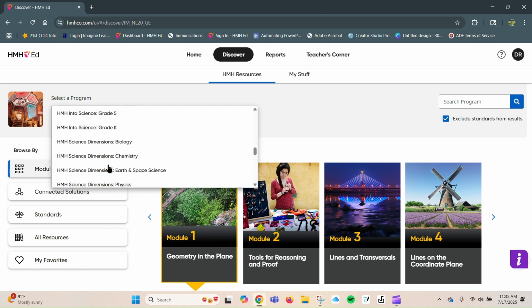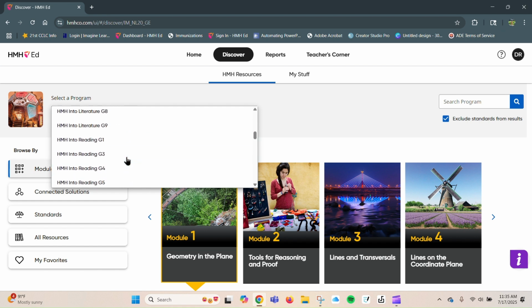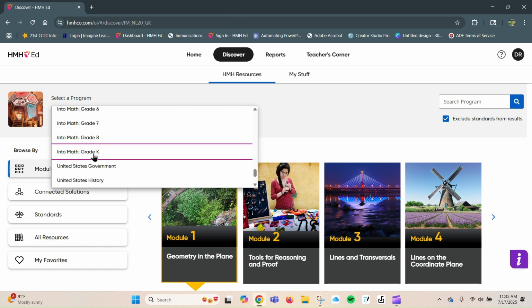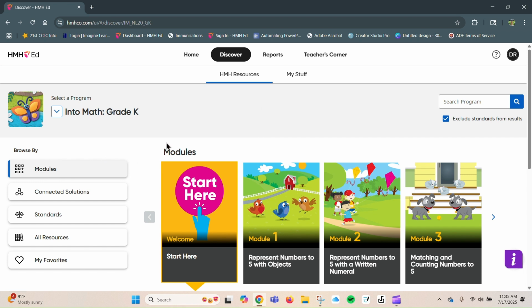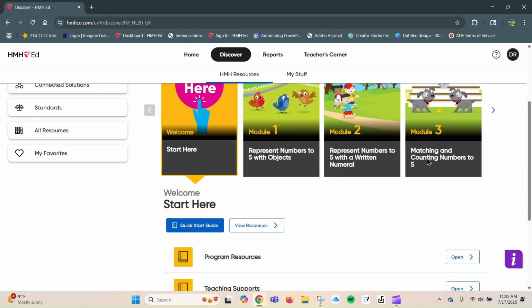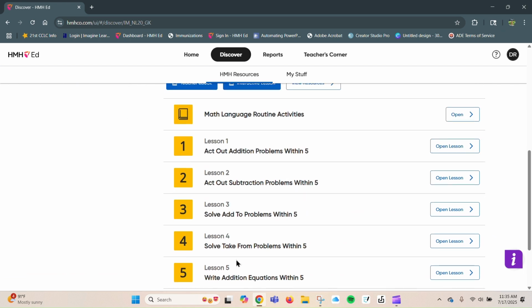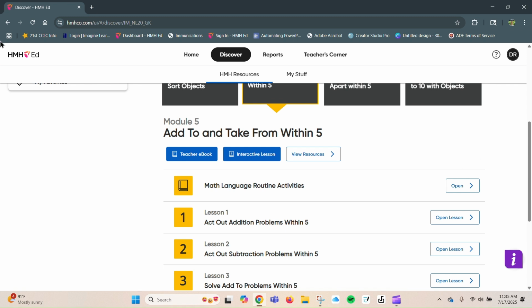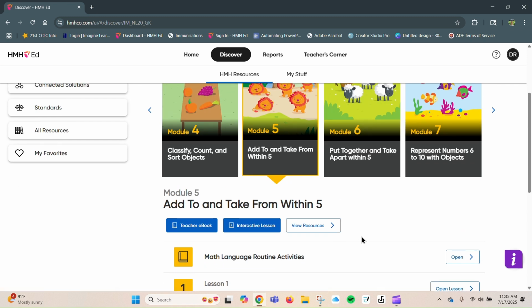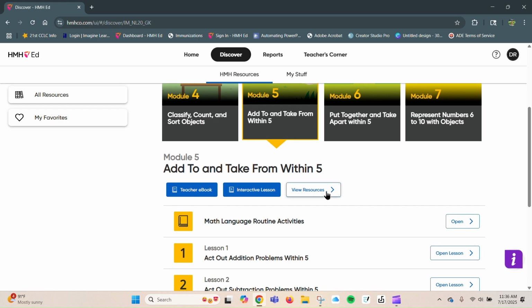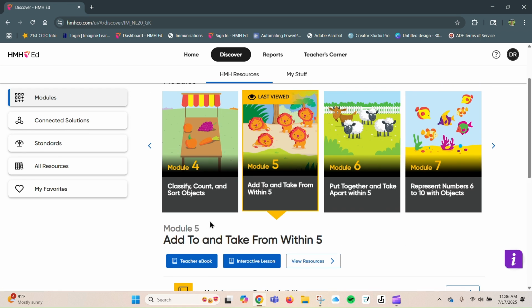And let's go all the way to kindergarten math. So we are going to do our Into Math, if I can find it. Here we are, Into Math, grade K. And you're going to see that in all of the math curriculums, it's going to say something like module. So it'll have module 1, module 2, module 3. And then when you click on it, it's going to say lesson 1, 2, 3, however many there are. And then you can go into those individual lessons, or you can go into that entire module by clicking either open lesson for the individual lesson or view resources for the entire module.